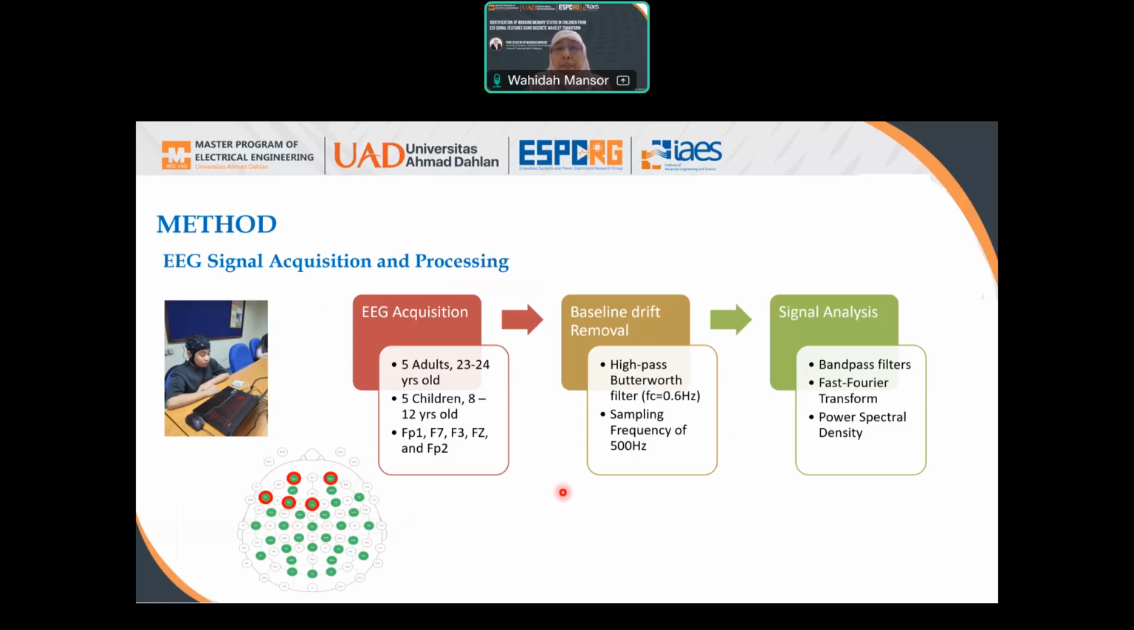We then remove the baseline drift using a high-pass Butterworth filter with a cut-off frequency of 0.6 Hz and a sampling frequency of 500 Hz. We perform signal analysis using fast Fourier transform and power spectral density. Before we perform the signal analysis, the signals were band-pass filtered using several band-pass filters. This is to check the frequency content of the signals and also the power of the signals.